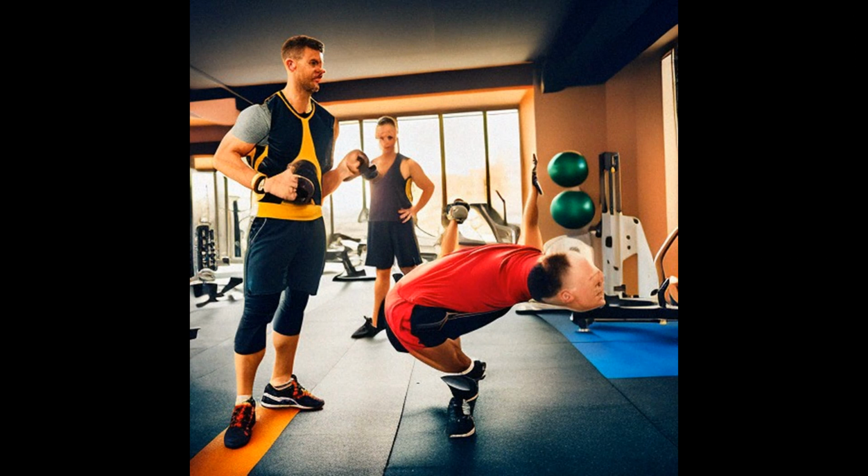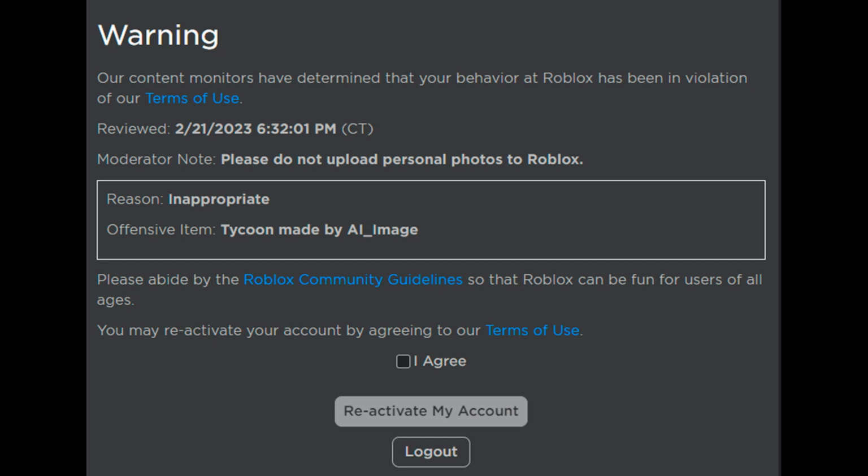So I tried to put the picture that you see on the screen right now as the game icon of the game, but Roblox took it down and said it was a self photo. Roblox, do better, please.